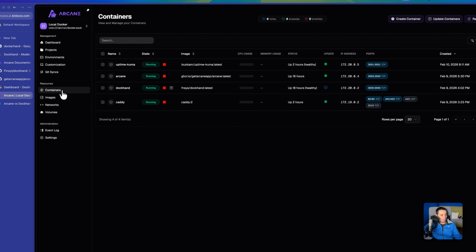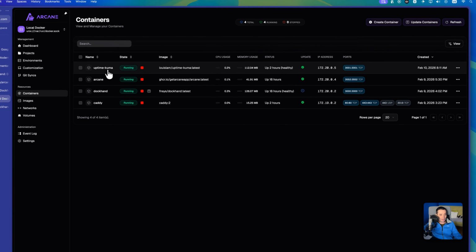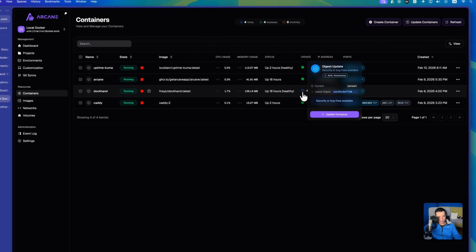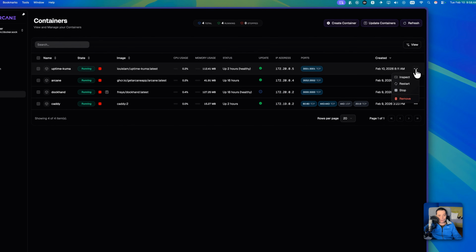Okay, and if we're going to move to the container part, in here you will see that you have the details about the containers. You see the running containers, you are seeing the CPU, memory usage, you have the status. In case a new image is popping up, you will have the option to update the container with the latest image. You have the ports. In here you have the options to inspect, restart, stop.